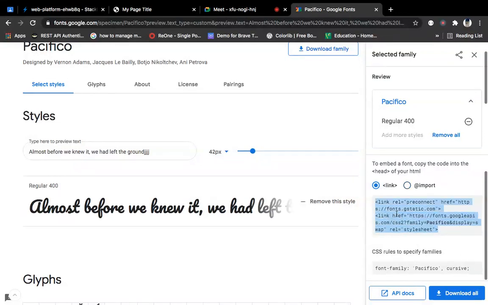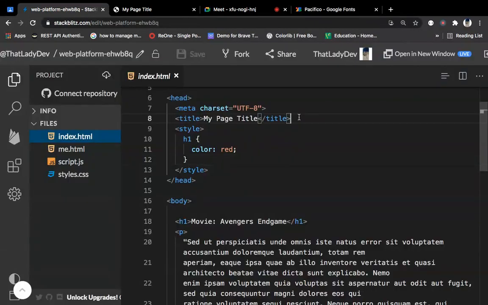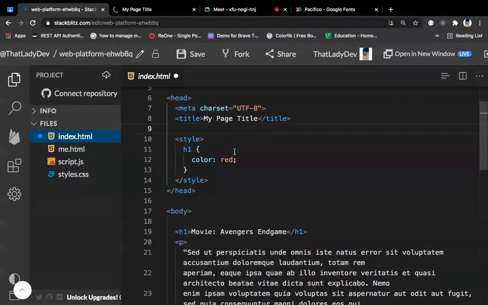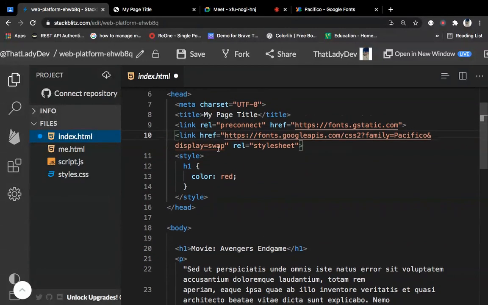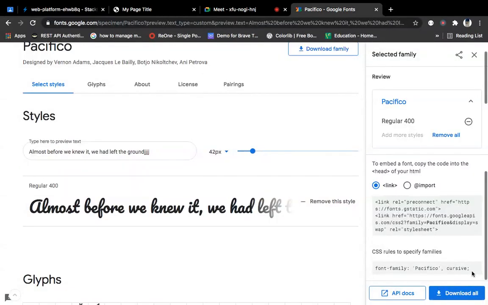I'm just going to copy this, and I'll come here. I'll make sure it's in my head. Anything that has to do with the link tag has to be in your head, please. It always has to be in your head tag. So here we have the link. We've already linked this.